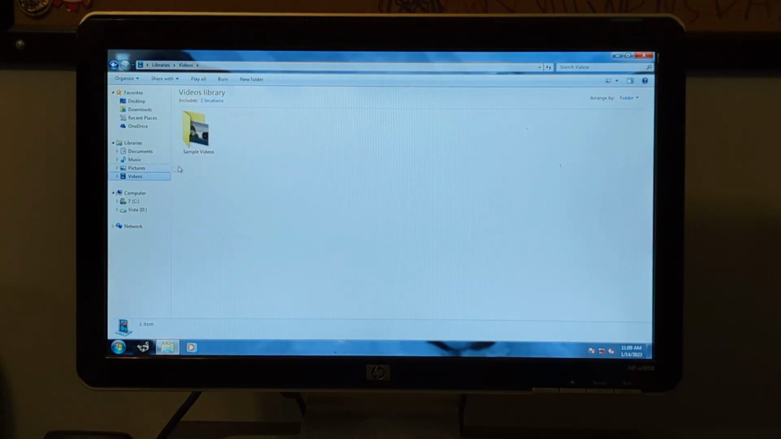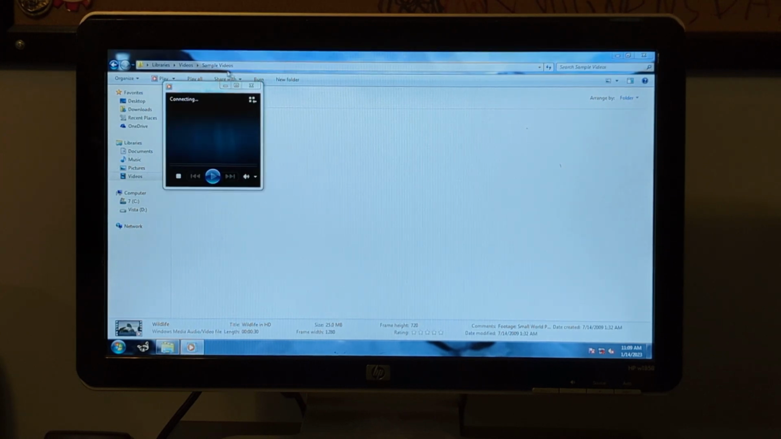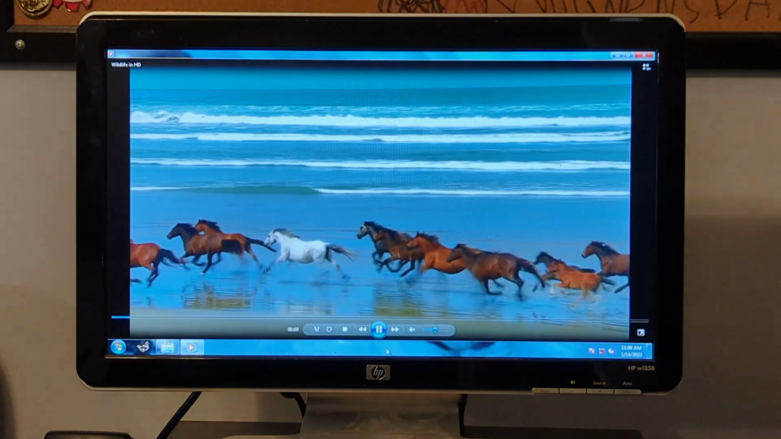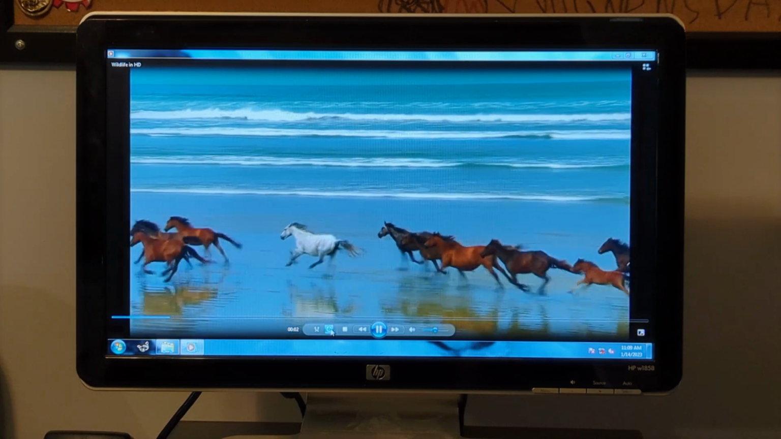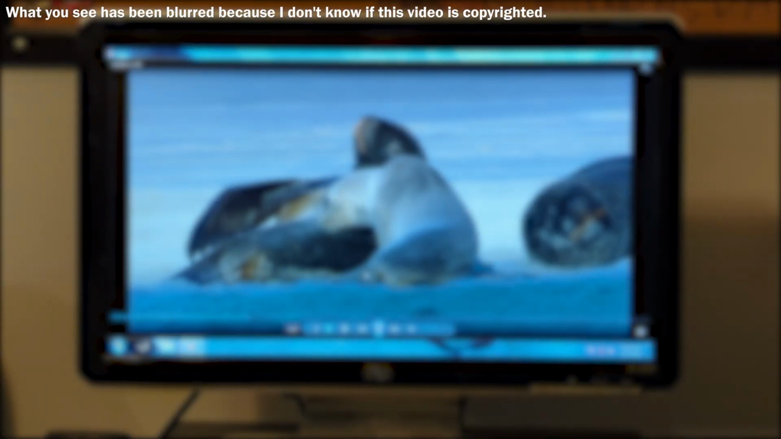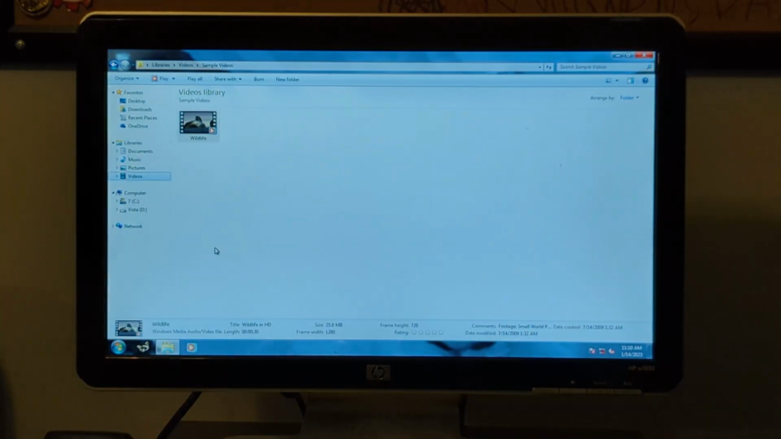So yeah, we're just gonna go in. This is pretty much, I'm just using that, but this is Windows Media Player. I don't have any sound for this. Let me just X out of that.